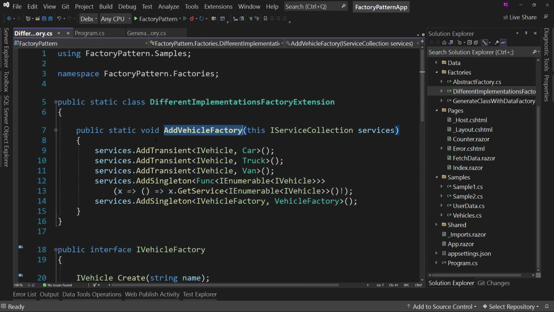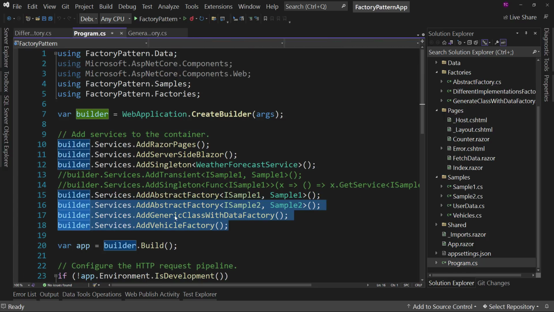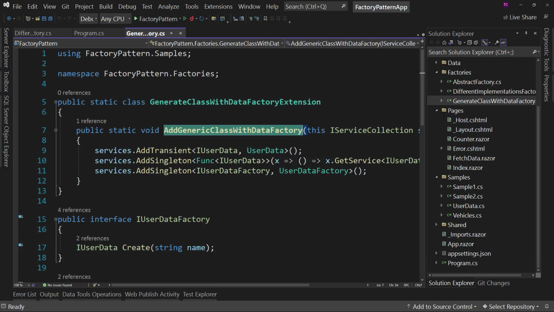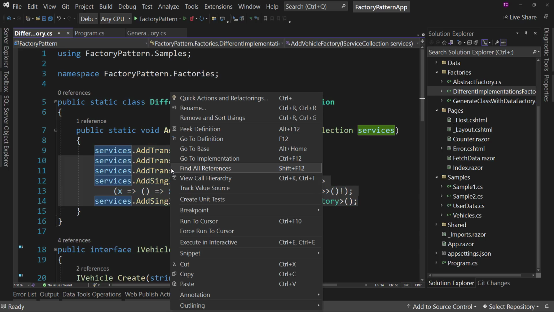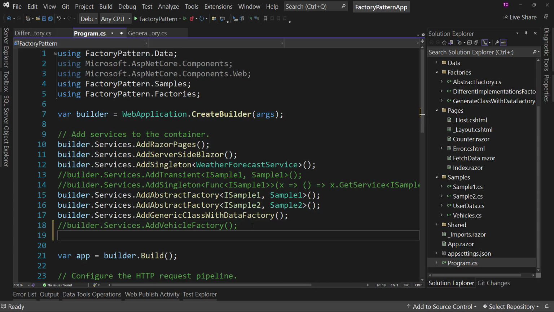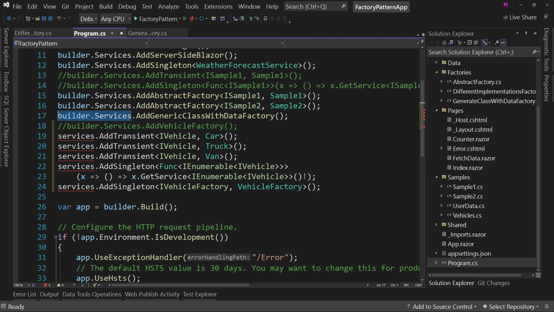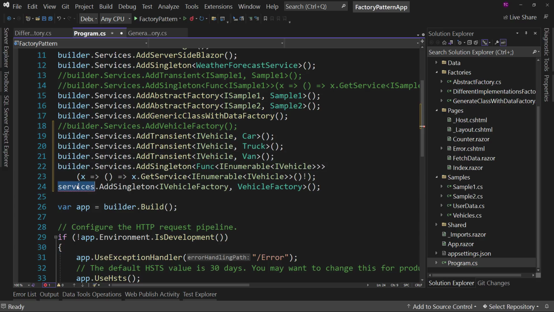So this right here, we could have instead taken this code and put it right in program.cs in this spot. And that would have worked just fine. So if we take this, let's copy this. And if I were to comment this out, instead I would paste in this, which I have to change to builder.services. I could have done replace all, but no big deal. So this would work just the same as this.